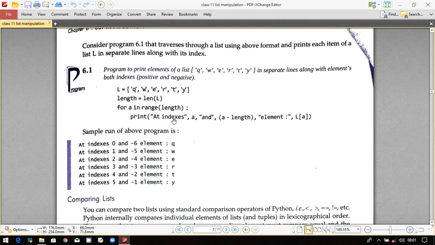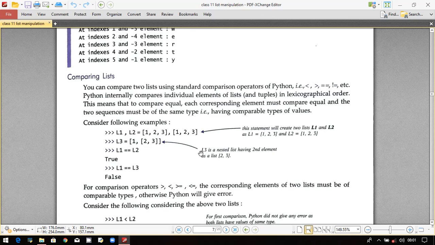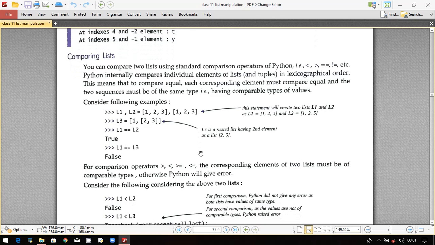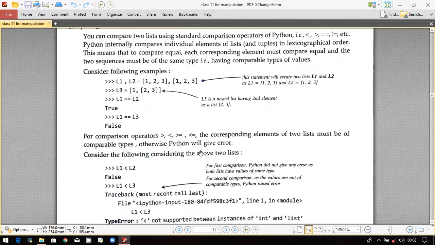So if you want the positive index, you directly write the variable name, that is A. But if you want the negative index, you will subtract the length from it and you will get the negative index of that element. Okay. So in this way, you can write a program for both positive and negative indexes. Okay. The next thing is the comparison among the lists. So if two lists are given and it is being asked which list is greater than which, and you have to return true or false, so you can do it easily here.